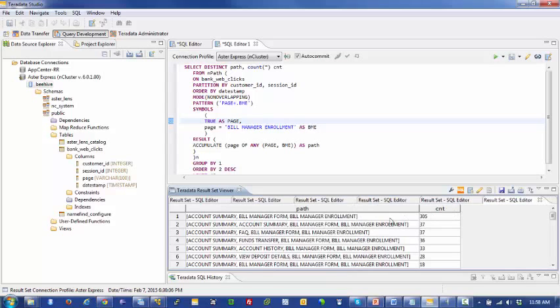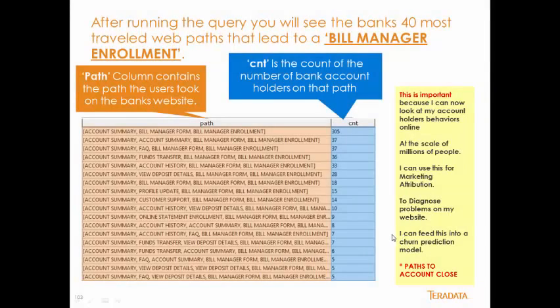Okay, it's right here. So you can see that everything ends in a bill manager enrollment. Then I have my count of my users that followed that path. So let's go into why that's important. So why is this important?